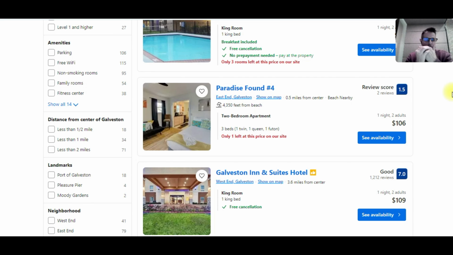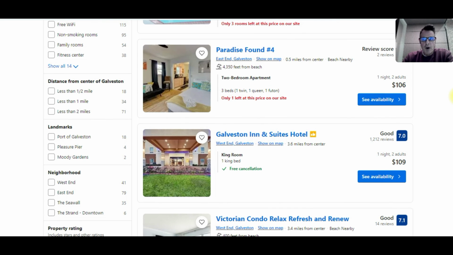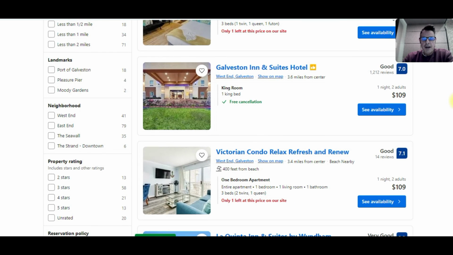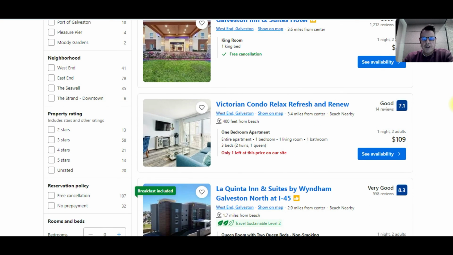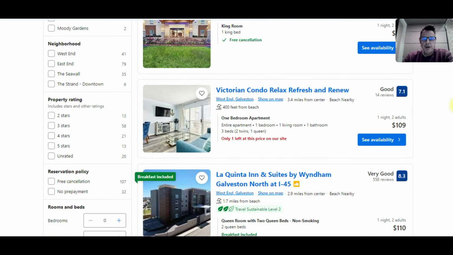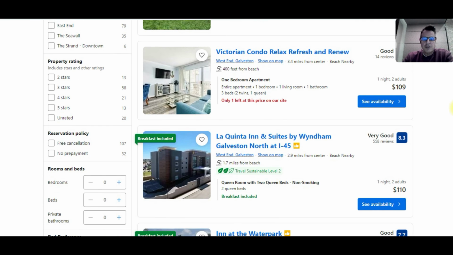I'm looking at this as a person that really doesn't stay at short-term rentals. And if I was managing a short-term rental, I think I could come up with a better name than that. Galveston is not a big city, but it also is a beach town. So I think you could come up with a little bit better, unique name than something like that. Again, these show up in Google searches. If you're on Booking.com, you will show up in a Google search. This next one here, the short-term rental, says Victorian condo, relax, refresh, and renew. So it tells you that it's a condominium. I guess that's okay.